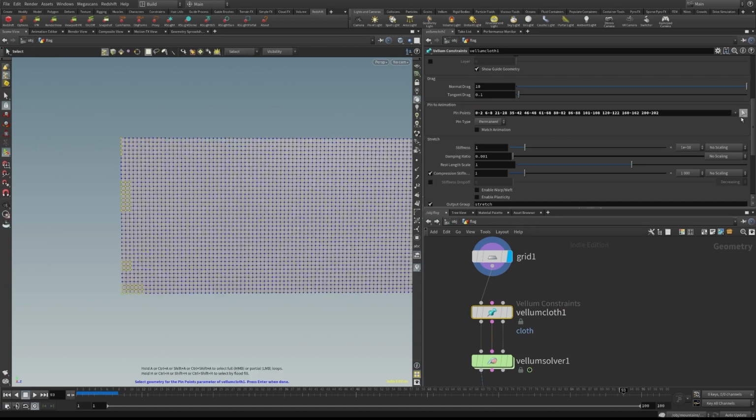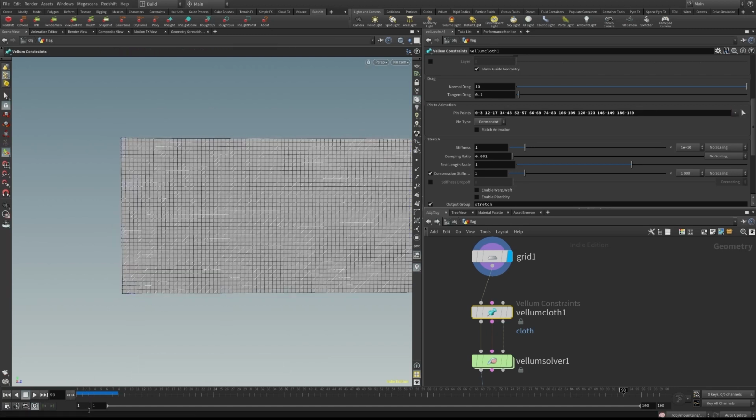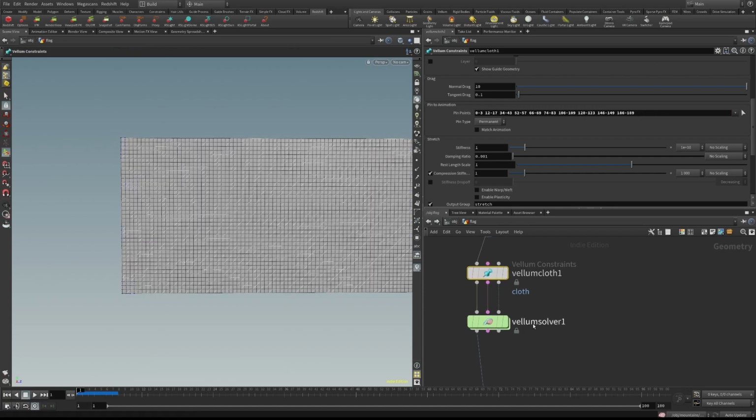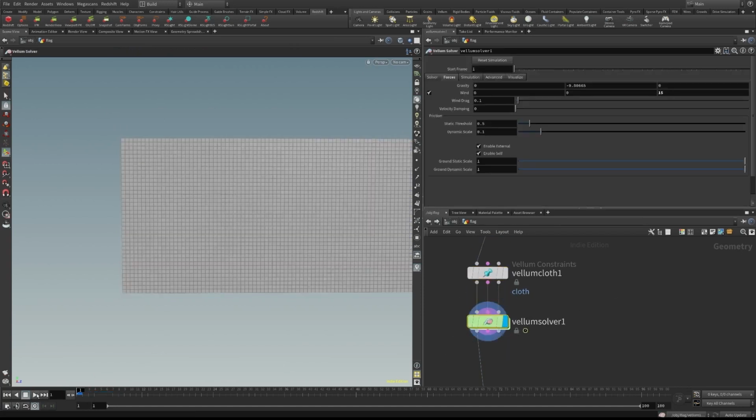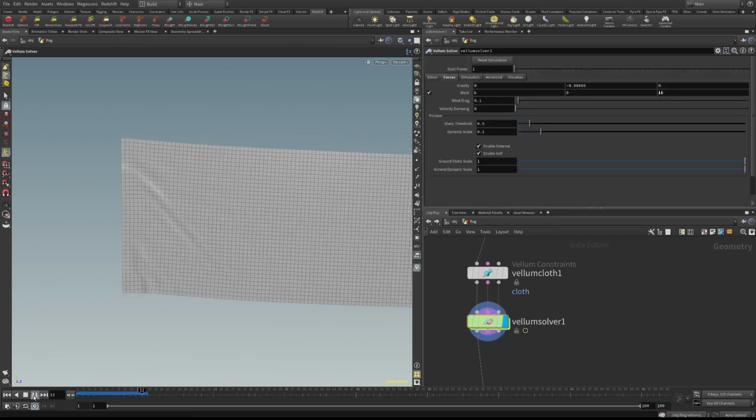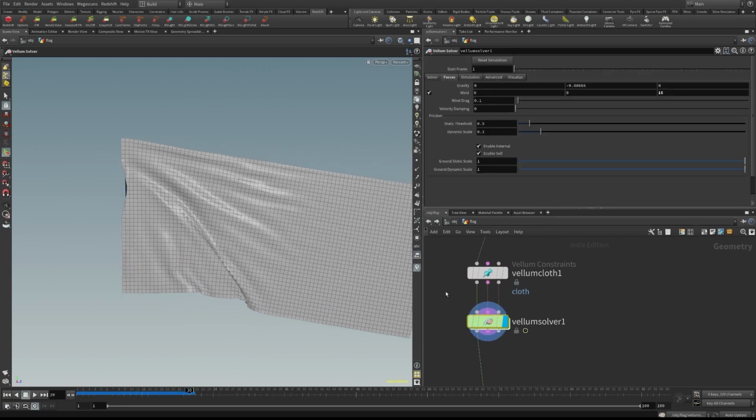When you do something like that, and I select some point, in the simulation this point will be pinned in place and everything else will be moved. And in the volume solver itself, I only changed wind to 15 units here. And that's pretty much it.